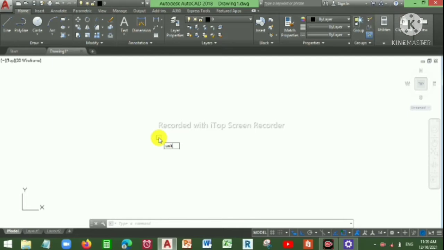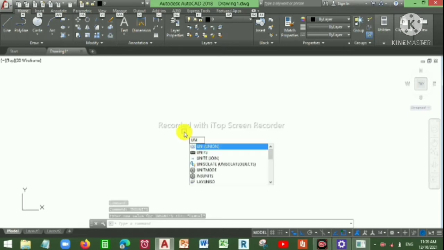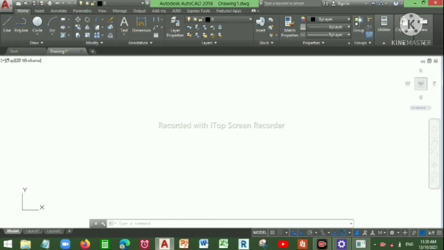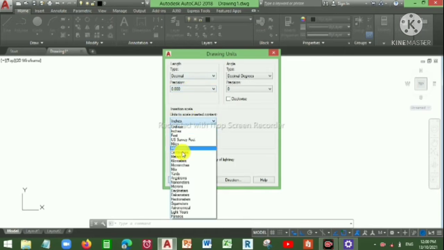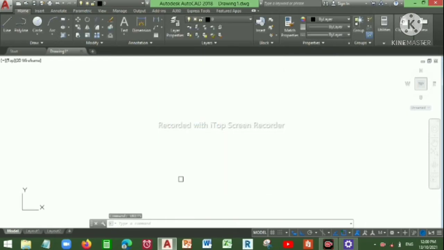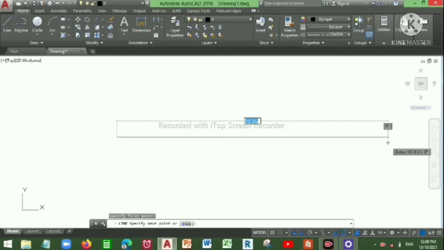I'll be using centimeters because it will be clearer, more precise, and larger than using meters. So let me set up the unit to centimeters first. After clicking on units, a dialog box appears. I'm setting the precision to 0.30, and I'm setting it to centimeters. Click on OK. Now I need to draw a line for my chainage of 30 meters, and I need to choose center. After choosing center, I need to draw my chainage of 30 meters. Click on enter.